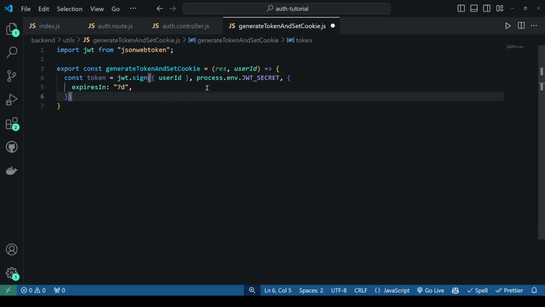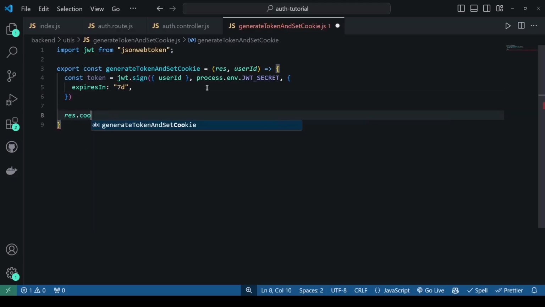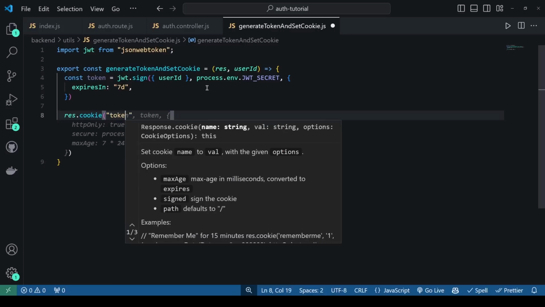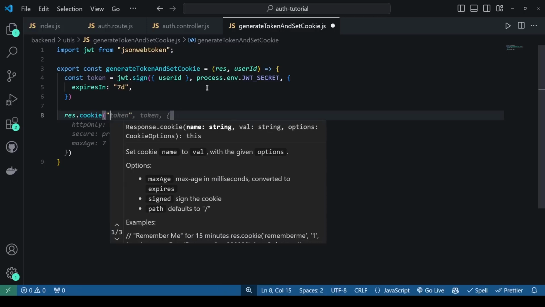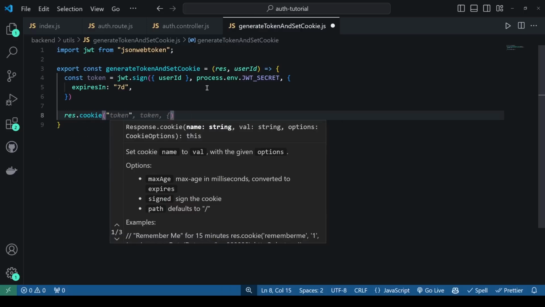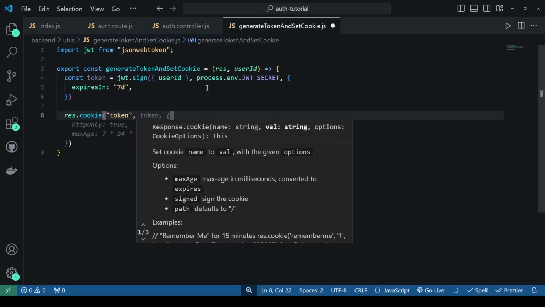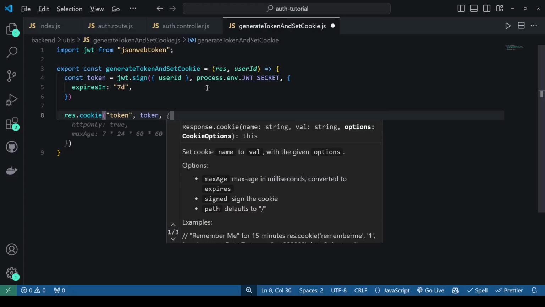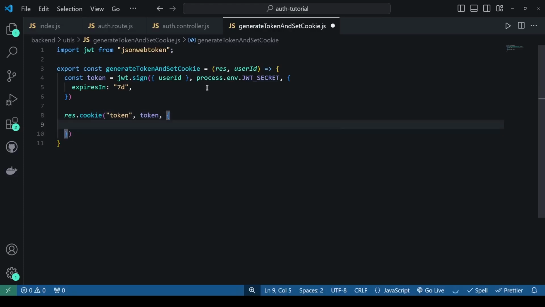We just created the token, and let's set it into the cookies. So I'll just say res.cookie, which is going to ask us a couple of different arguments. The first one is going to be the name. You can call it anything: token, JWT, auth token, really anything. I'll just go with token, and I'll put the token as the value. Then a couple of different options to make this a little bit more secure.